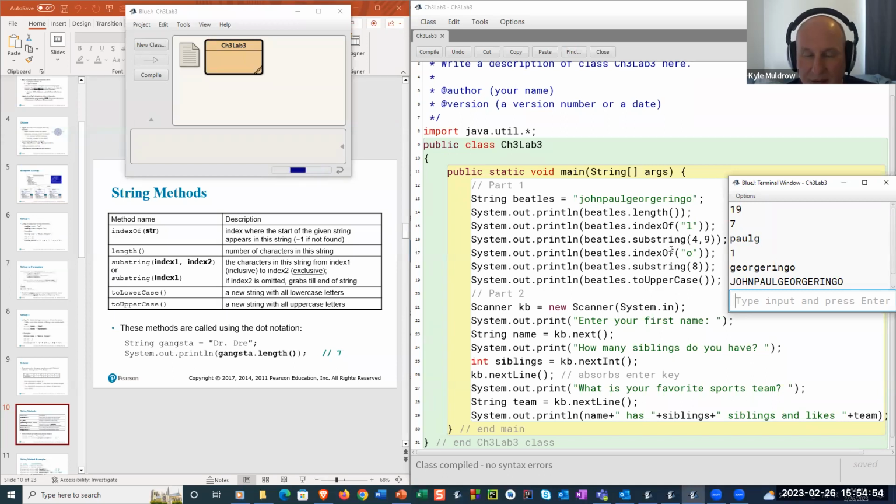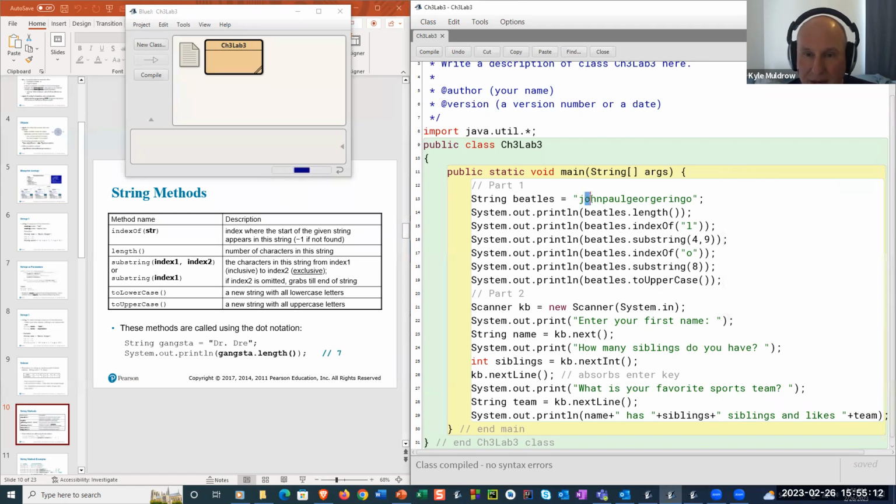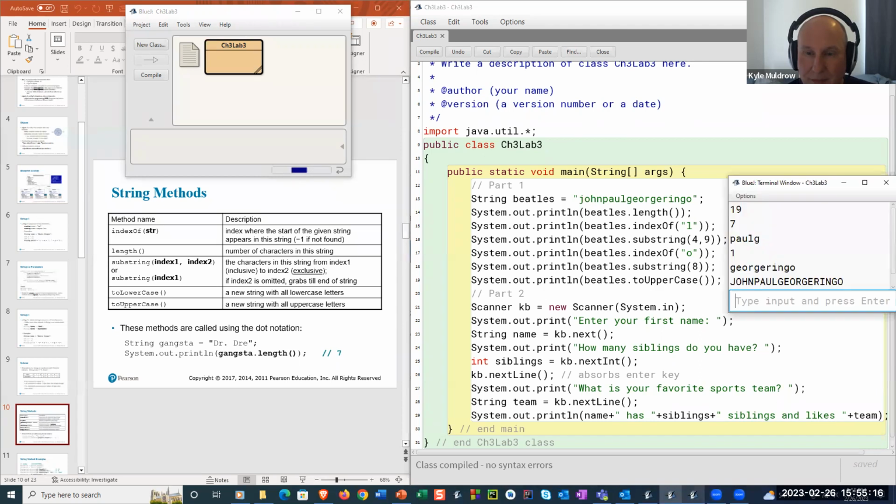Here's your indexOf method again. This time it's a lowercase o. Now you'll notice in this string we have two lowercase o's. This indexOf method will return the index of the very first o. Actually, we have three o's, 1, 2, 3. The very first o is right there in John. That's at index 1. And that's why we get a 1 right there.